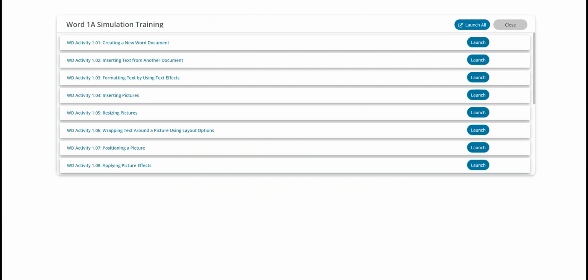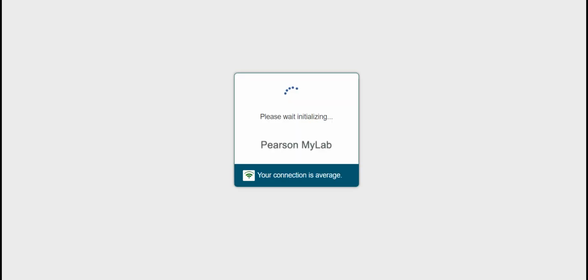Alright, so this is a quick one too. 1.06, wrapping text around a picture using a layout option. Let's launch this bad boy. Maximize our screen. And wait for it to load. Alright, so now my connection is average.